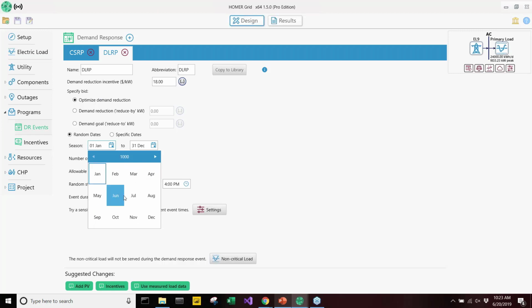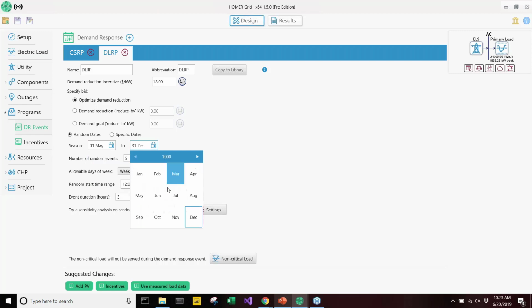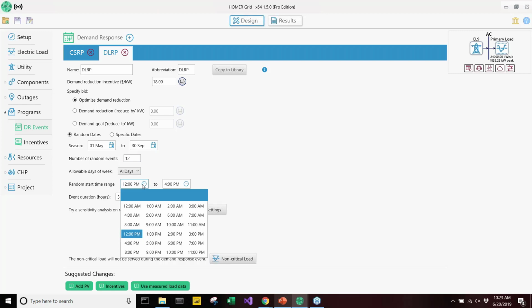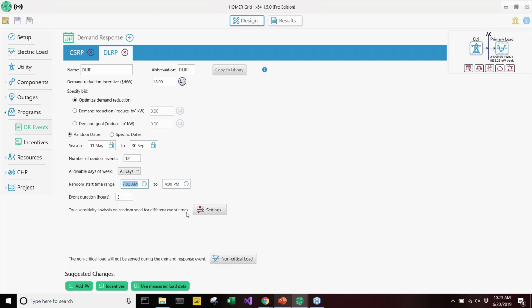Events under the DLRP also occur from May 1st to September 30th. Let's assume that 12 random events have been called, and they can occur on any day except between the hours of midnight and 6 a.m. So let's assume a starting of 7 a.m. until 7 p.m. and each event lasts for 4 hours.